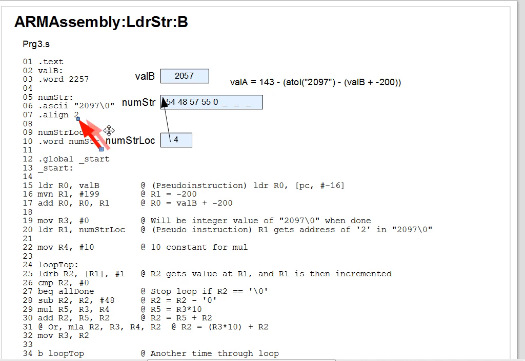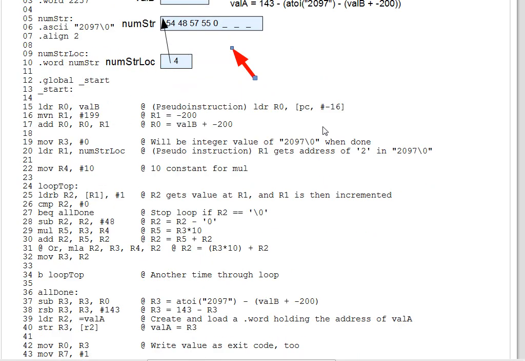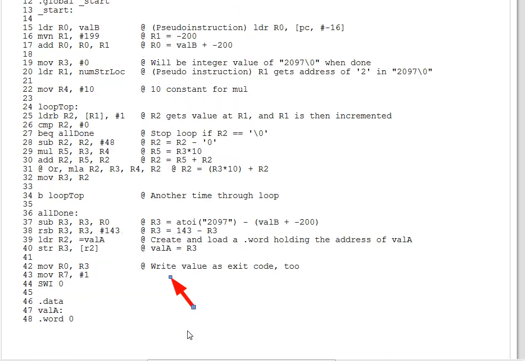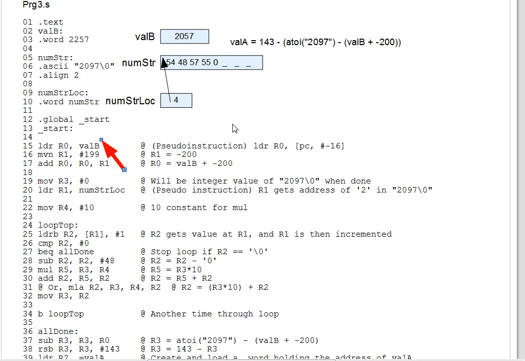And then finally we come to val A, which in fact is defined way down on line 48 as another word, this time with a default value of 0. This is just another variable, but it is in a different area from the other data. We'll come back to that later. Now, let's look at the code for prog3.s as opposed to the data. The code starting up on line 15.